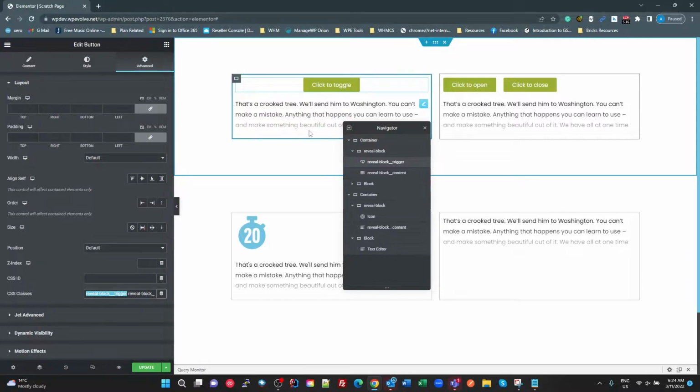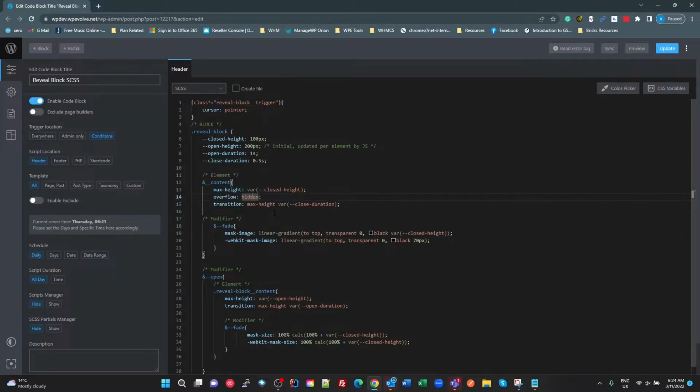So if we don't have that overflow hidden, our height will be there, but the content will extend beyond it. So that's why we use overflow hidden, and we're going to transition the max height over the duration for closing. This is our closed state. We've got the open state down here, which we'll talk about.